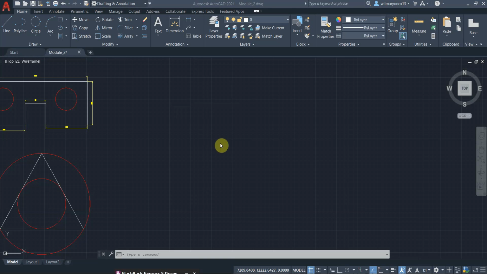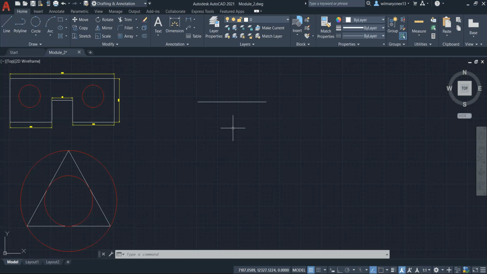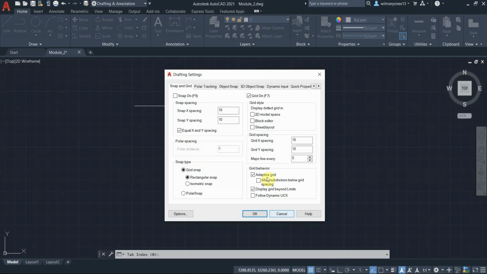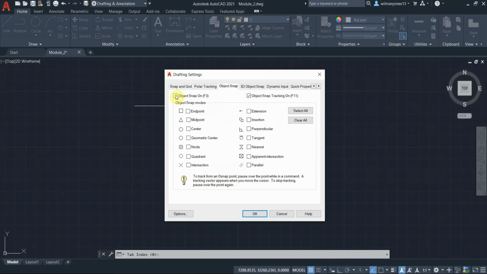Okay, everyone, let us now learn how to use Snap. This is a very useful tool in order to be more efficient and a lot more accurate. In order to access the Snap settings, you go to the status bar, and beside the Snap mode button, there is a scroll down button right here. If you click on the Snap settings, then you can turn on the object snap right here.